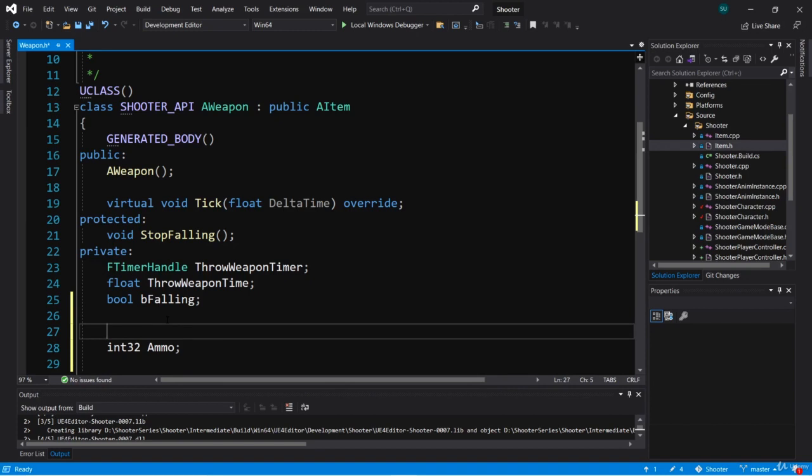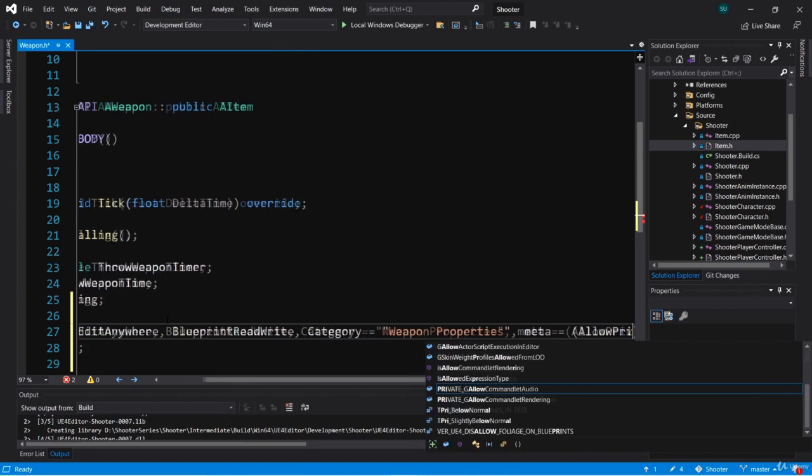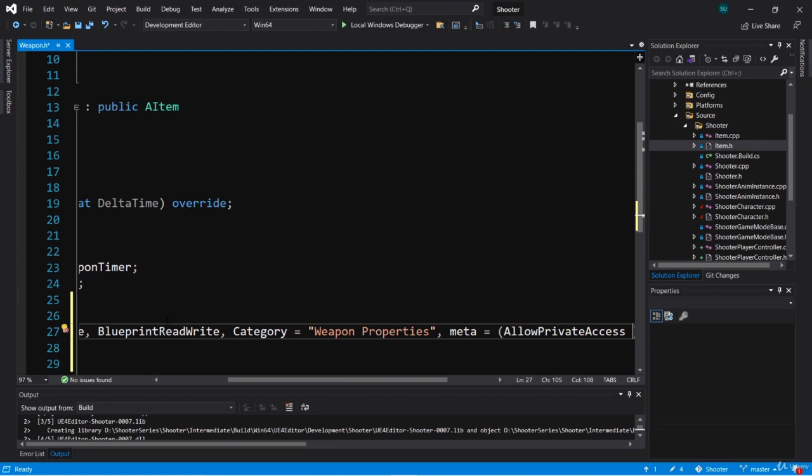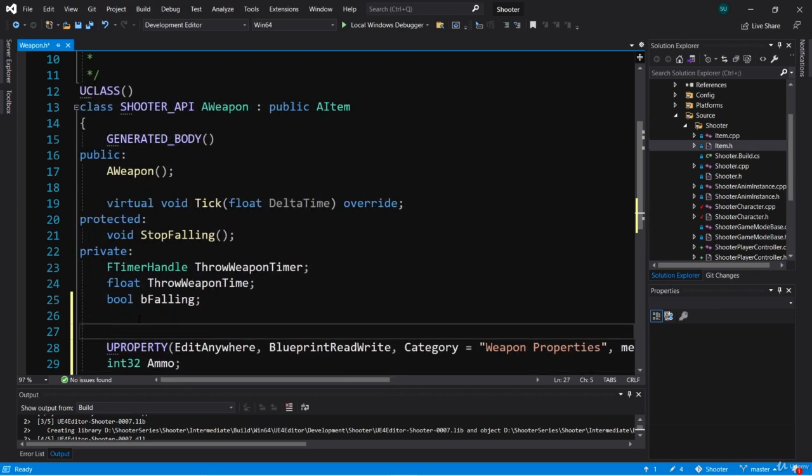I'm going to make ammo have a UPROPERTY. And I'm going to make this EditAnywhere, BlueprintReadWrite, Category, and this will be Weapon Properties, and I'll make it meta equals AllowPrivateAccess equals true, so we can access it from blueprints, and I'll give this a comment. Ammo count for this weapon.